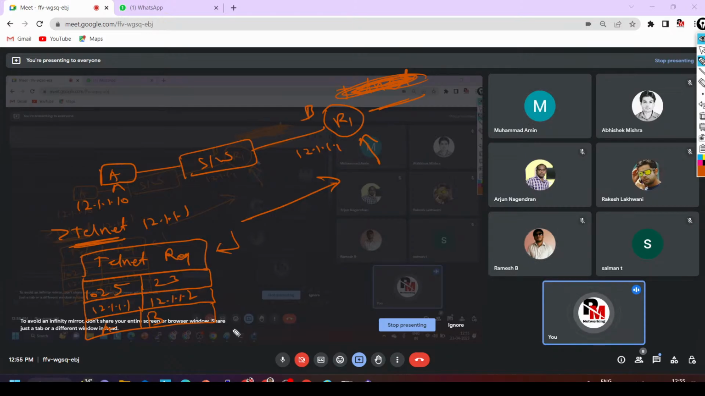Network layer, it will check the destination IP address. So the destination IP address is 12.1.1.1. So yes, at the network layer, the IP address is mine, so I will not discard it. I will hand it over to the upper layer.